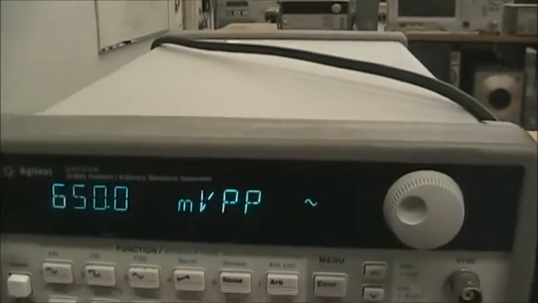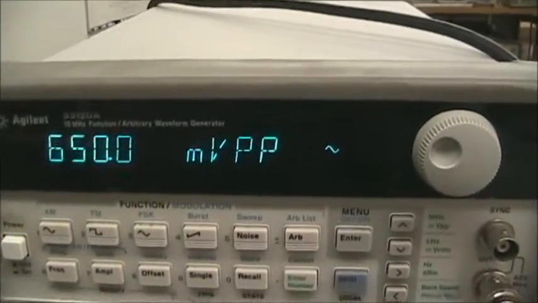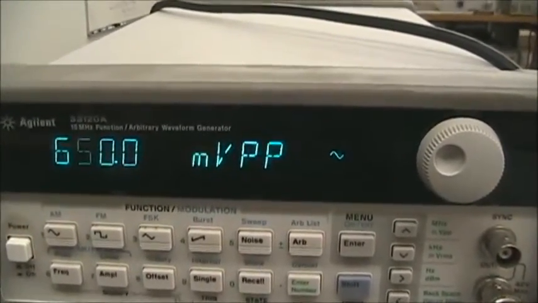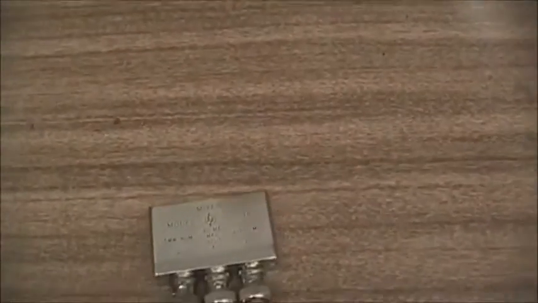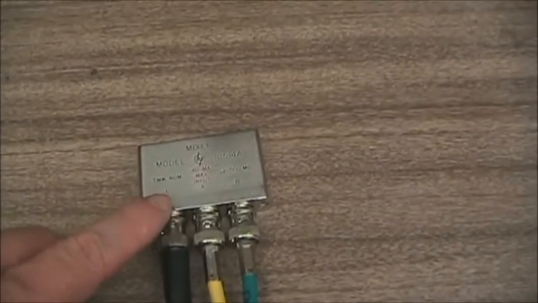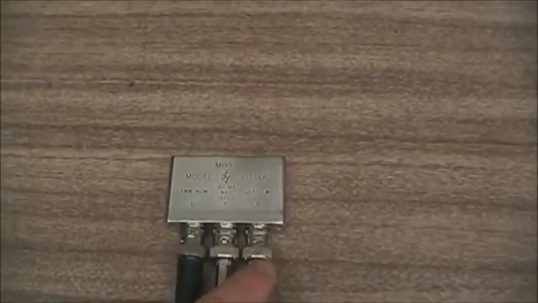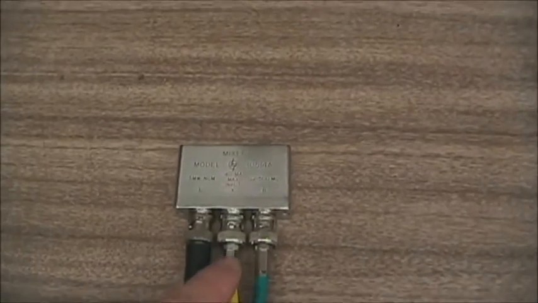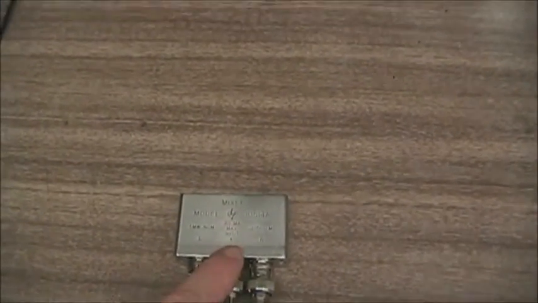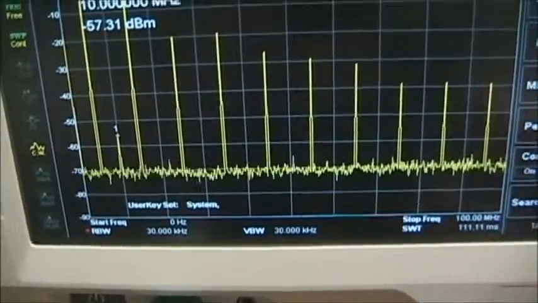So you should record those values so that you don't have to re-measure the signal each time. So I have connected my plus 7 dBm signal, 5 milliwatts, into the L input, the 0 dBm from the RF generator into the R signal, and the yellow signal is the X output. Now this is the spectrum we see. This is 0 to 100 megahertz.